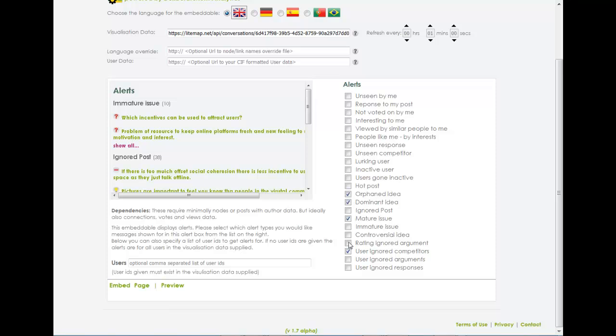So there's basically a list of the alerts, and you can choose which ones you want to include by ticking and unticking them. Each one has a name, and if you roll over it, it has a little bit more information about exactly what that one is and what it's trying to find out. And how it calculates for some of them.